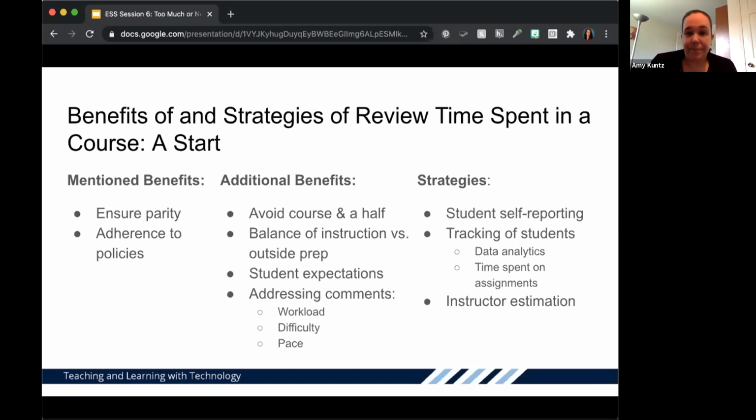And so as far as strategies that you might have used on your own accord, you might have asked students to self-report how much time they were spending on a course. And it could have been done informally through conversations, as well as through formal mechanisms such as surveys. You might have looked at tracking of students through Canvas, such as data analytics, or even just observations of the time spent on assignments. And then for you, it might have been just an estimation from your perspective, to see how much time students were spending on that.